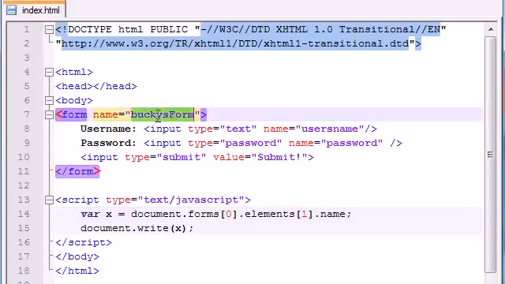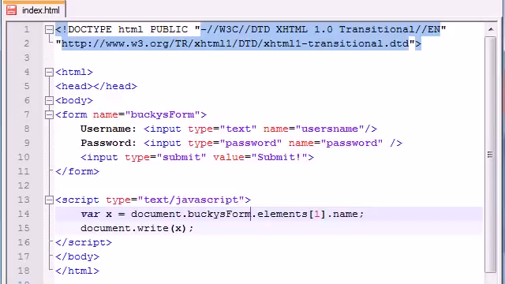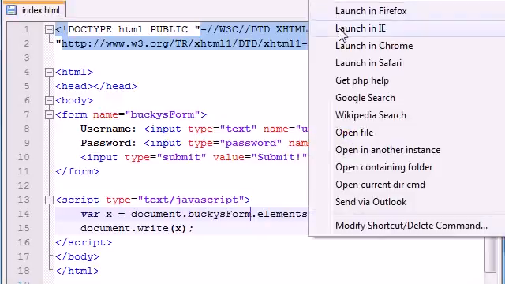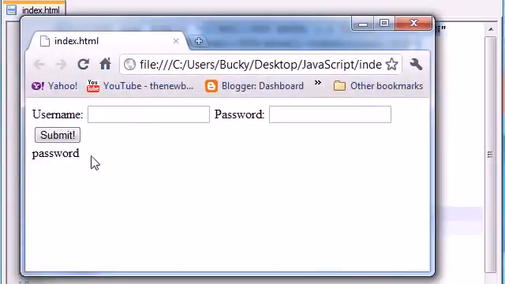So anyways, let's just go ahead and copy the name of a form, which is Bucky's form, and instead of form 0, we're just going to go ahead and put Bucky's form in it, just like that. So just to verify that it's working so far, let's go ahead and run, launching Chrome, and check it out. We still get password. Pretty cool.